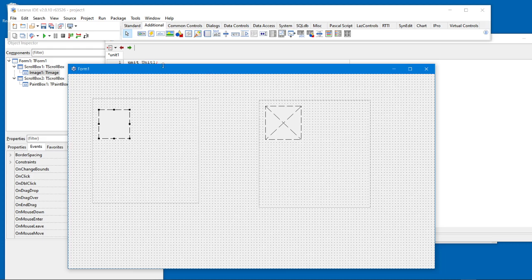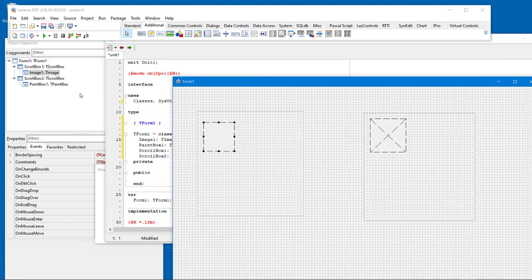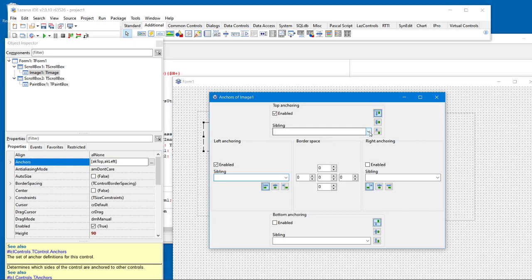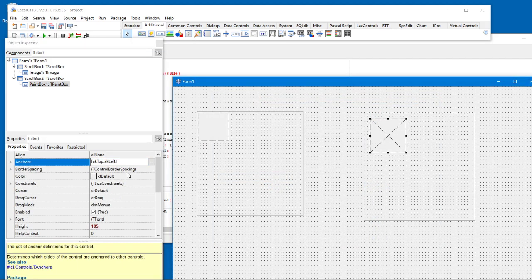So what I'll do is just align this. So we're going to do the top left corner, and we'll do the same thing for this one.